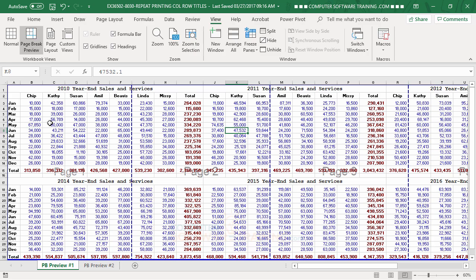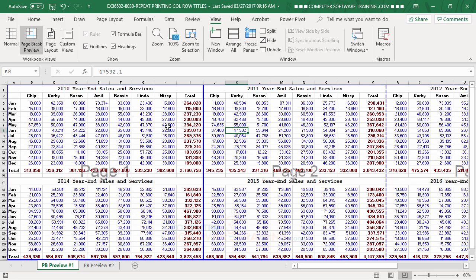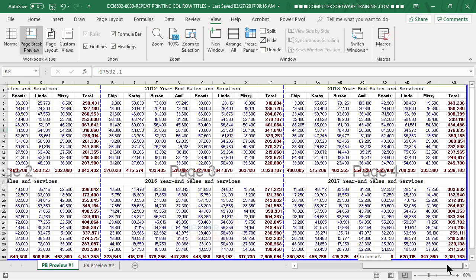So I need to expand this page a little bit because I need that to go out and end there. So that would be page 1, page 2. We can look across here and make sure everything fits. And it looks like it does. It looks like the page breaks are okay there.